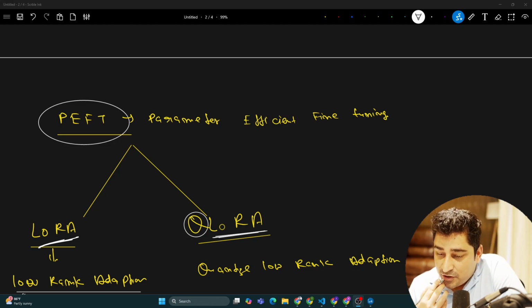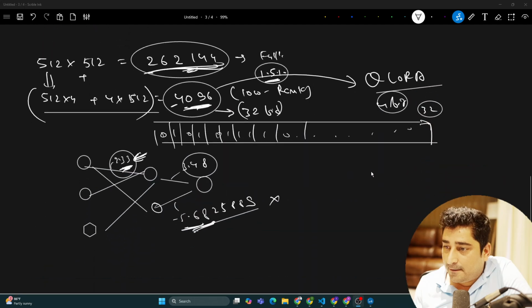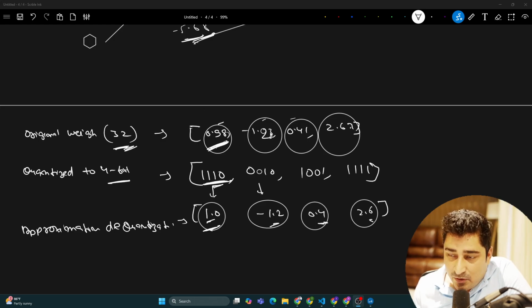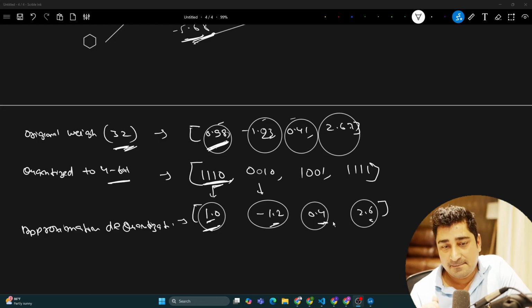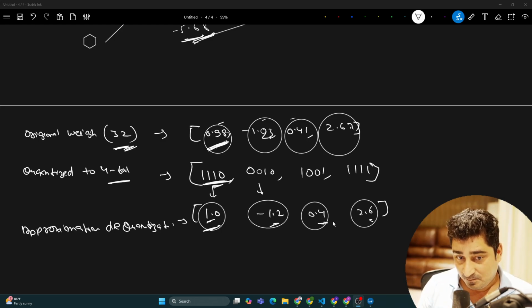For edge devices, QLoRa should be used, but should we also use QLoRa as a normal practice? See, I have already given you the numbers over here. There is a change between the numbers. In actual, it was 0.98, now it became 1. In actual, it was 1.23, now it became 1.2. In actual, it was 0.41, now it became 0.41. So we are actually changing it, right? If you are looking for less hallucination, if you are looking for a better generation, then you should go ahead with the original one, not a quantized one.